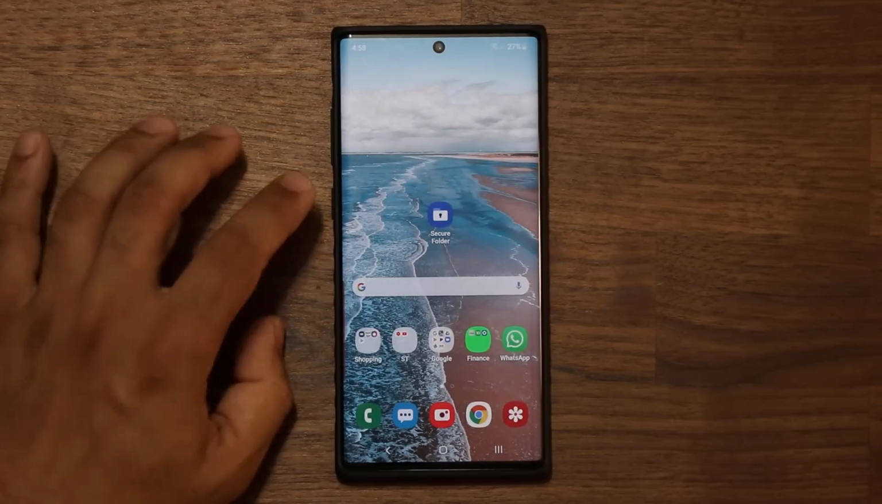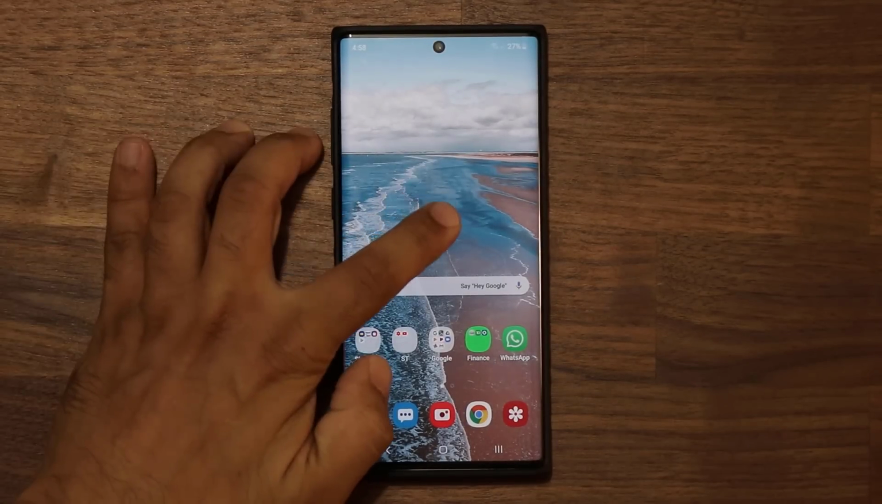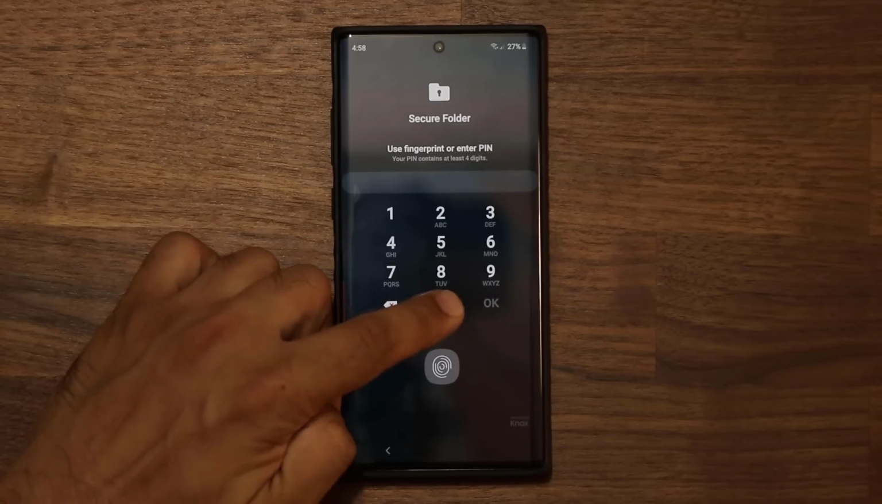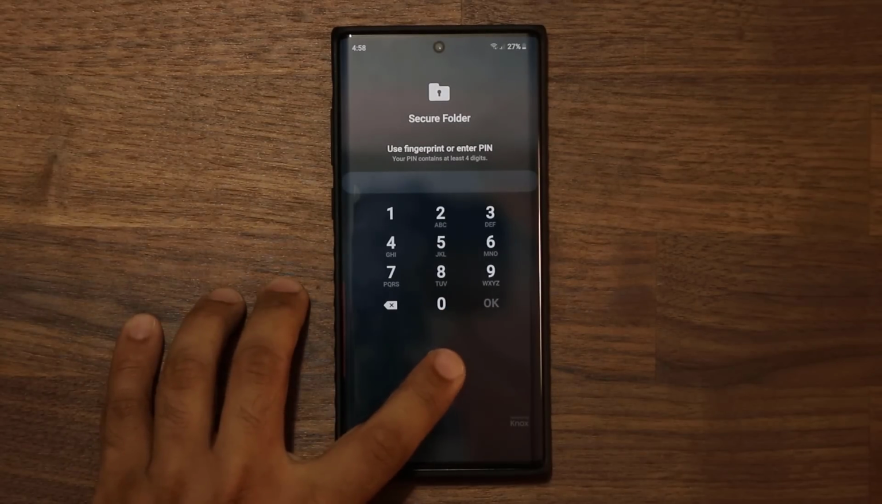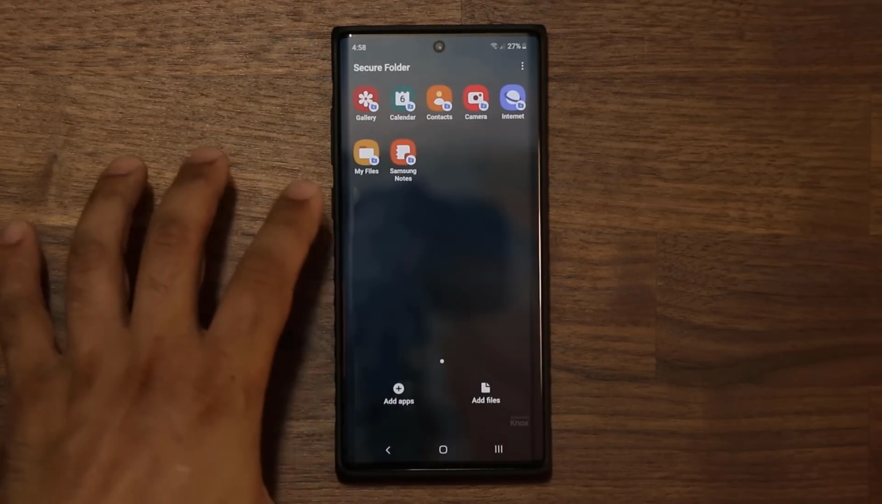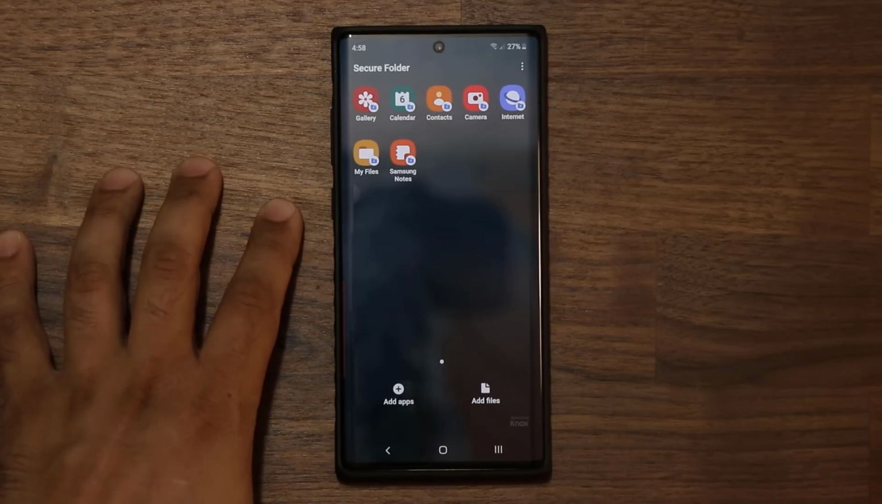Now, when I exit the secure folder, as I just did, and if I tap it again, boom, it's going to ask me the pin number or my fingerprint to go into the secure folder. So now it is under total lockdown, inaccessible to anybody else but you.